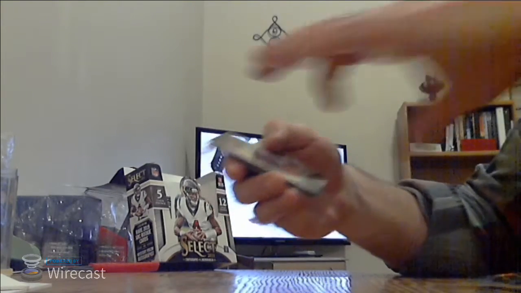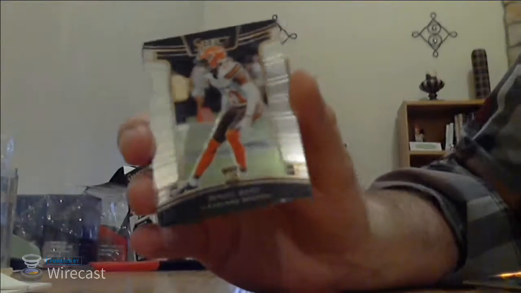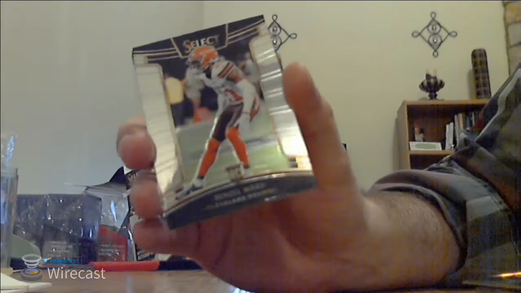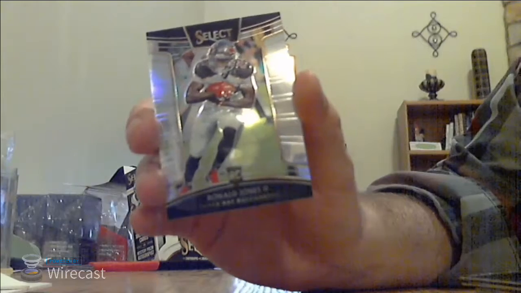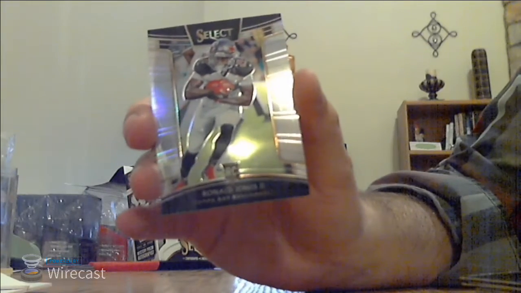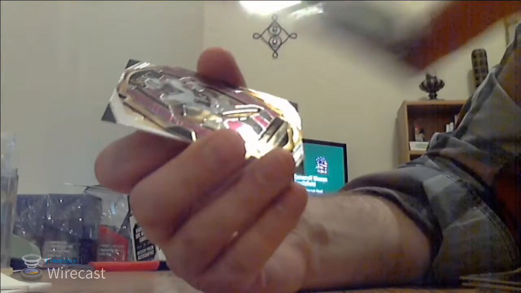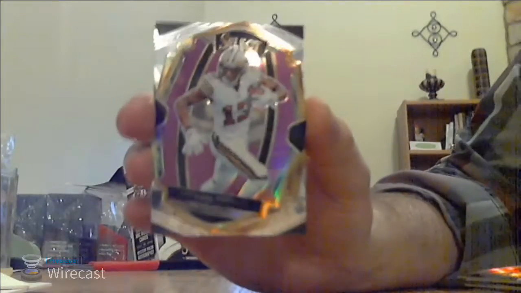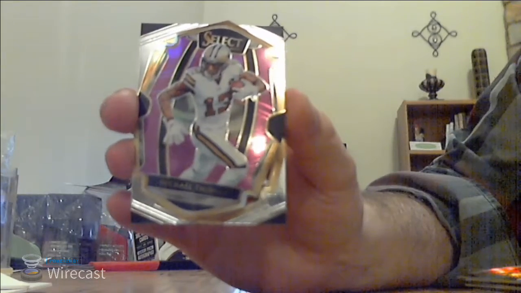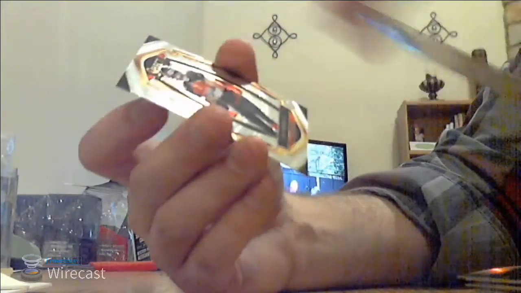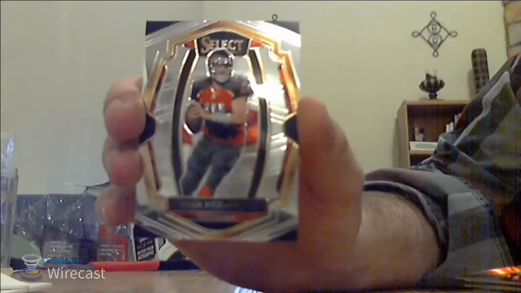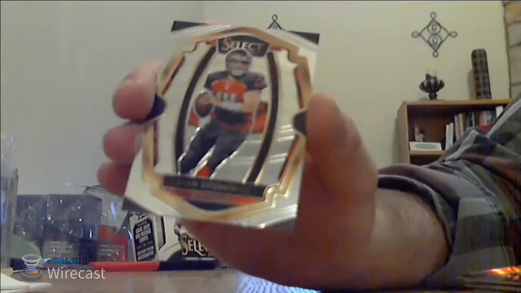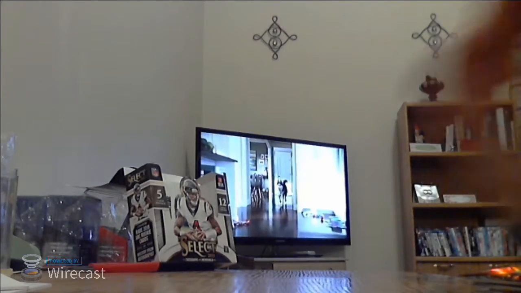Some rookies. I see a die cut. Base rookie for the Browns, Denzel Ward. Silver prism, Ronald Jones, rookie for the Bucs. And a die cut, Michael Thomas, purple die cut for the Saints out of 75. And a Ryan Fitzmagic premier level for the Bucs. Just signed by the Dolphins. Ryan Fitzpatrick premier.